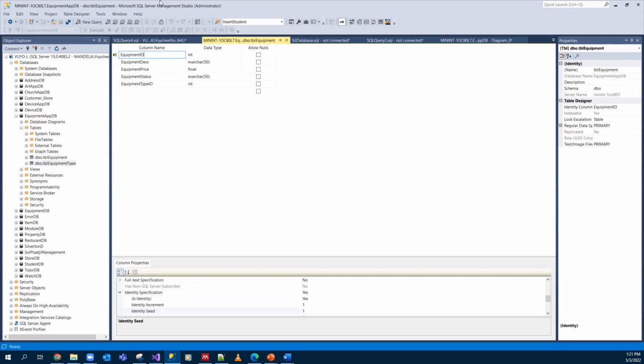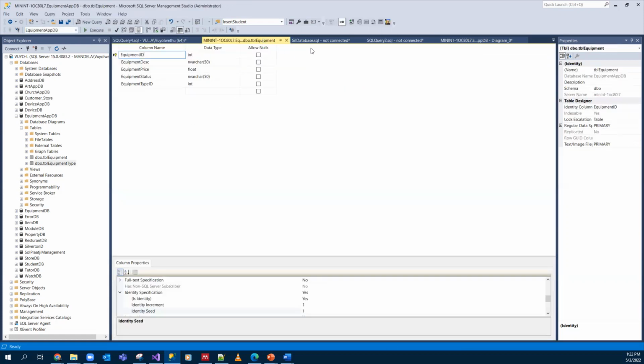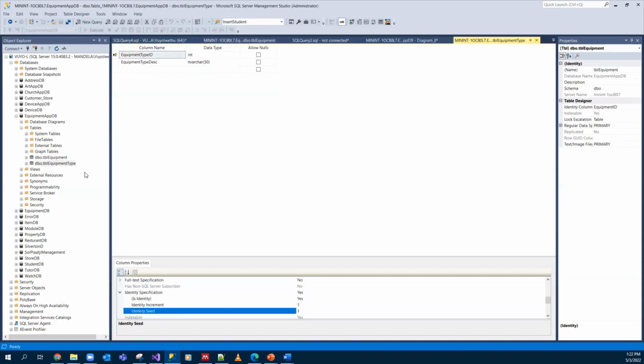So in our illustration, we are using our table here, the equipment table, as well as the equipment type table. So here's the equipment type table, and here's our equipment table. What we want to do is add information to the equipment type, and by adding the information to the equipment type, we only add the description. We want the ID to be auto increment.